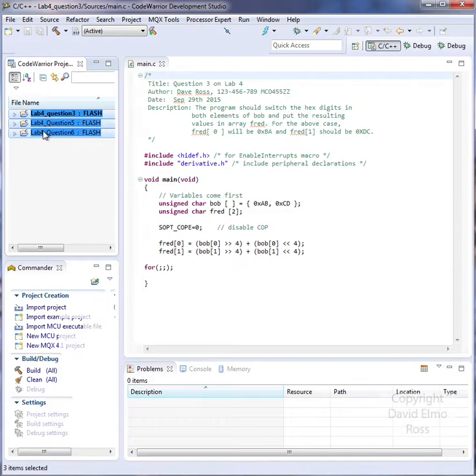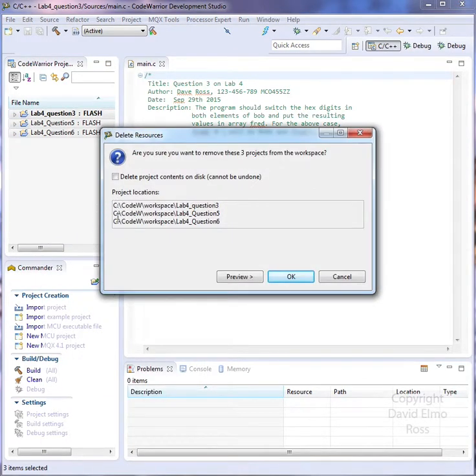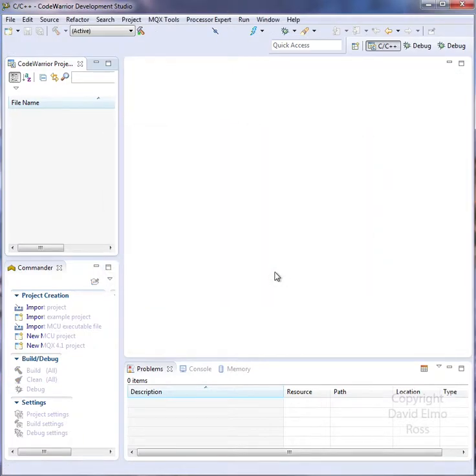At this point I can right mouse click and delete, and notice these are on my C drive, and I can click here to delete them completely right from my C drive, and they're gone. How do I get them back?